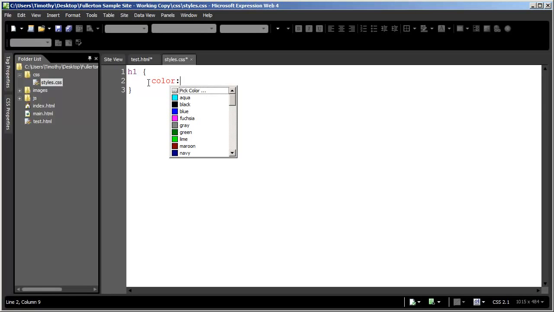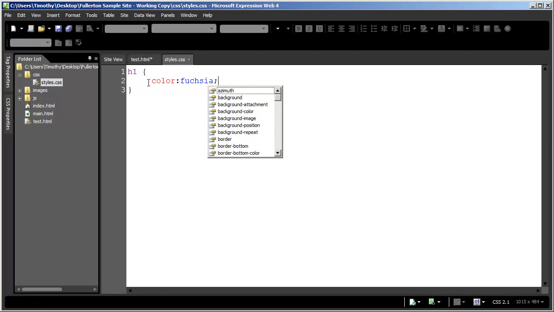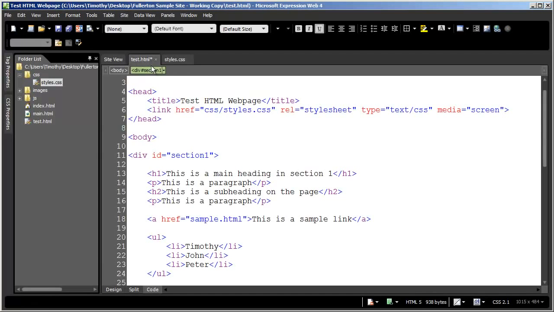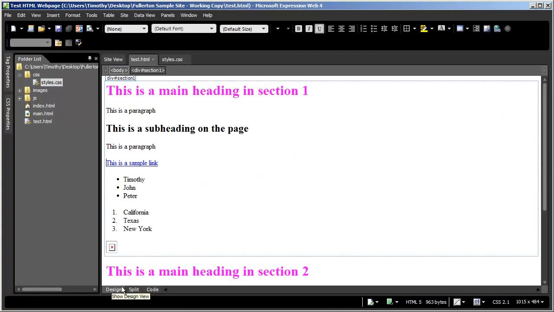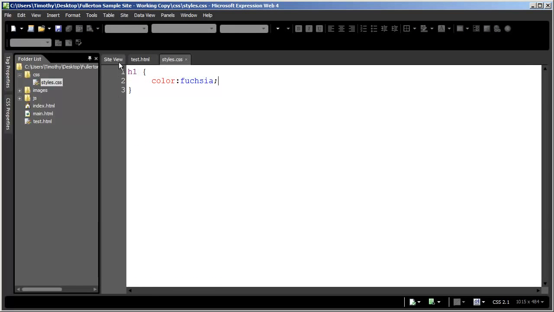So I'm going to go ahead and do color, and then I'm going to go ahead and say I'm going to select fuchsia here and save it, and let's go into our test.html and look, and now you can see my H1s are now in that pink color. So I know that there is a successful connection between these 2 pages.